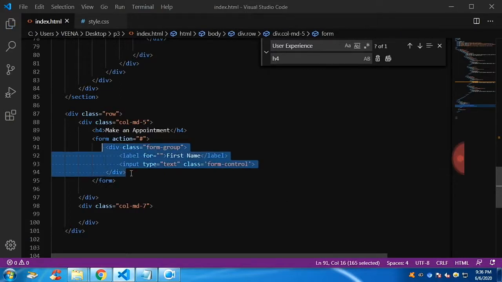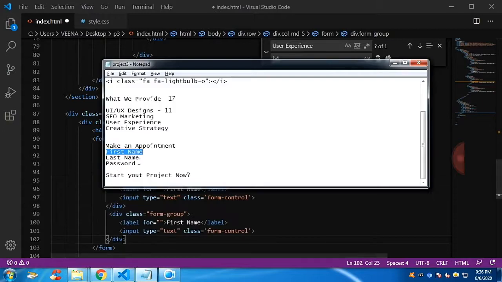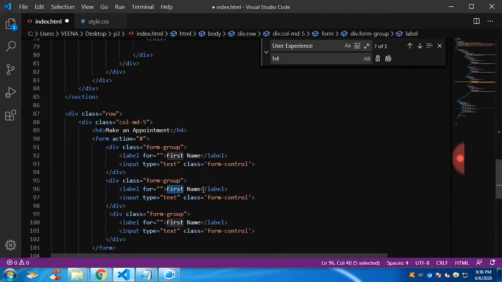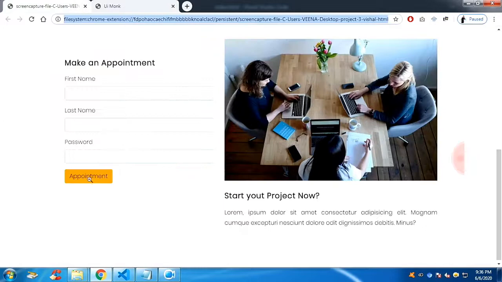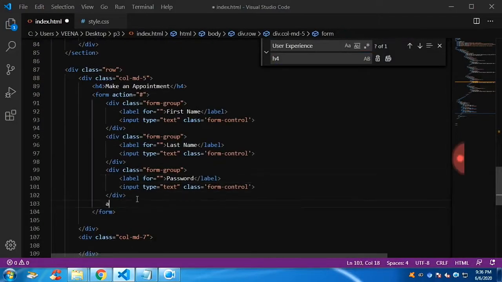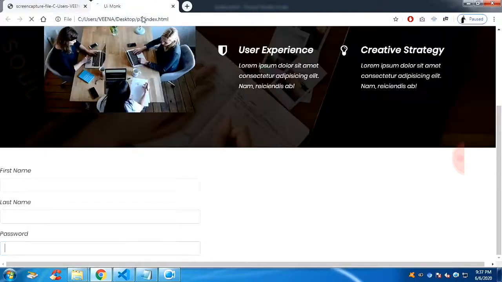We need 3 times, so I'm pasting it thrice. We just have to change the label. And after that we are going to create a button which should be appointment. So let's create a button. Let's create an anchor tag with class btn. This anchor tag will point nothing, and to give the color, let me give background bottom success, which will give you the background as green, and I will overwrite in my CSS as orange.